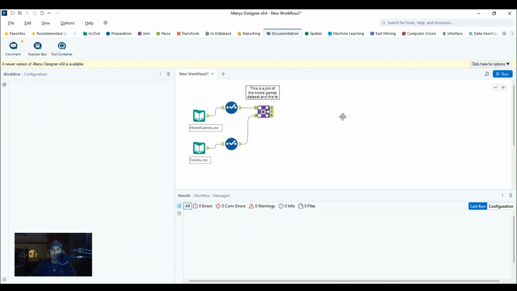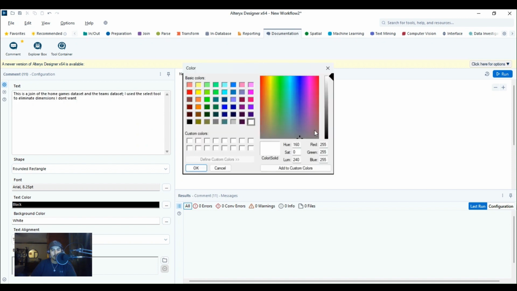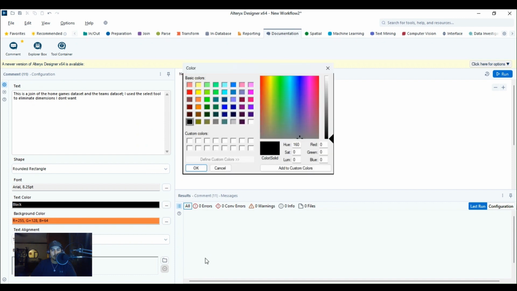Obviously, I can make this bigger. There you go. I can play around with the background of the comment, which I'm going to do here really quick. Let's make this orange. Text color, black's fine.